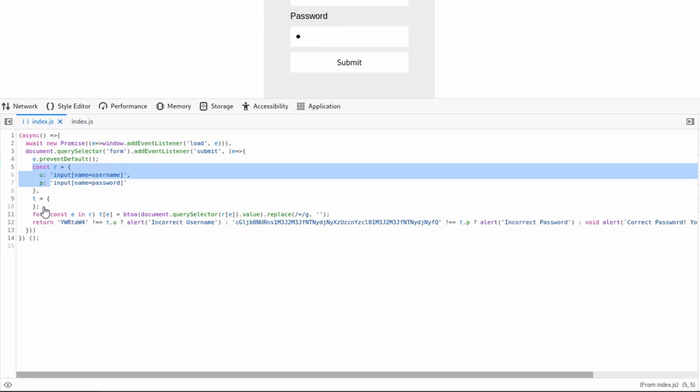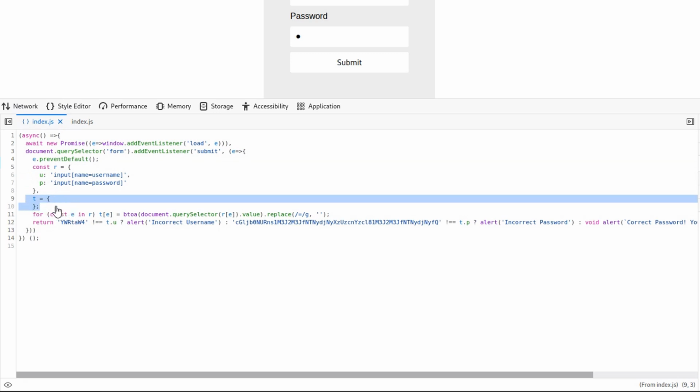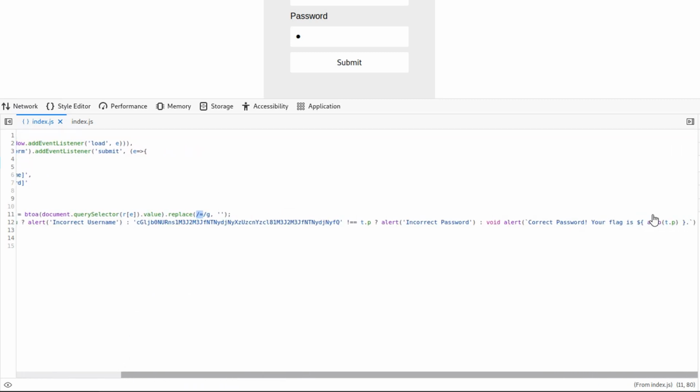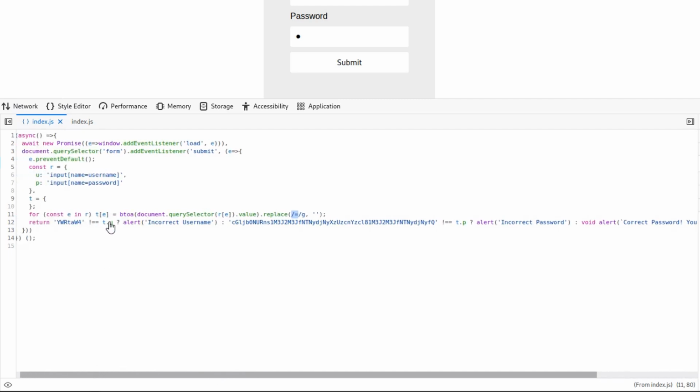We're then going to assign a new empty object, this t, which we're interested in, and it's going to loop through the constants in r and assign those to t. So it's essentially copying over the username and the password from r over to t, but it's not just copying over the raw values. It is first base64 encoding the value, and then replacing any equals that it finds in the string, and the results will be in t. So we'll have this t.p, which we have right here, and then we'll also have t.u, which is right here. Then it's just doing the comparison between these two strings.